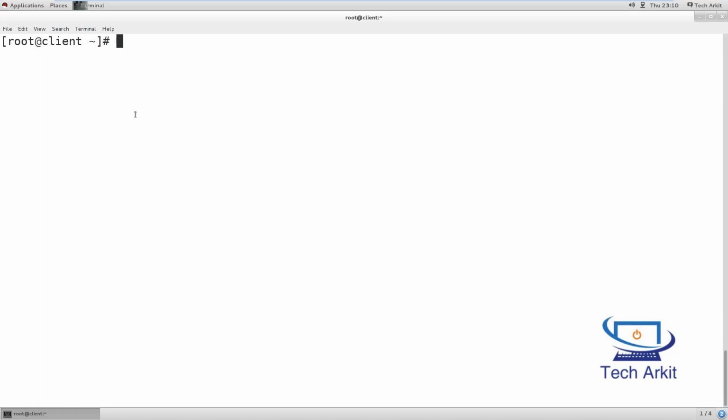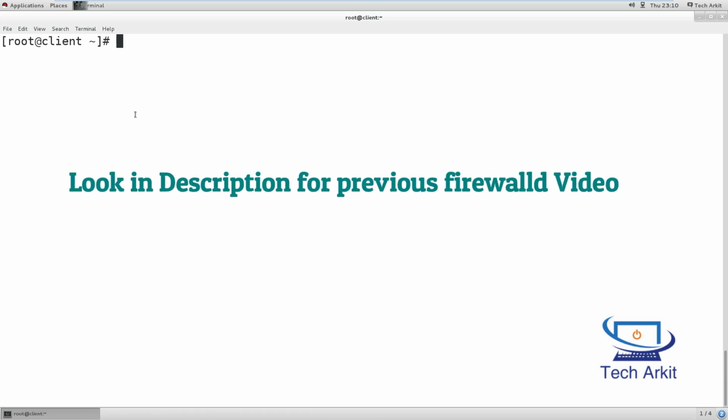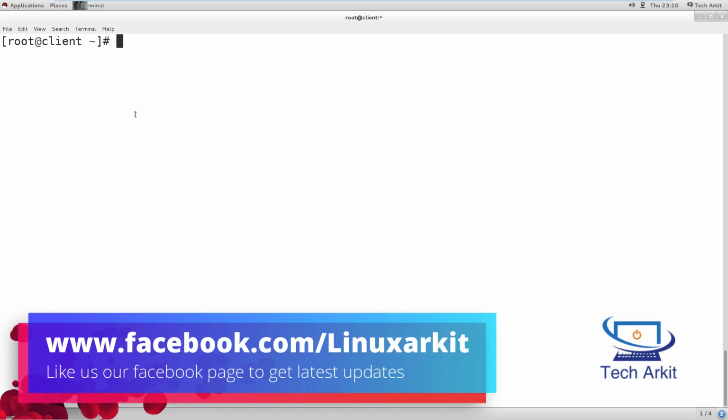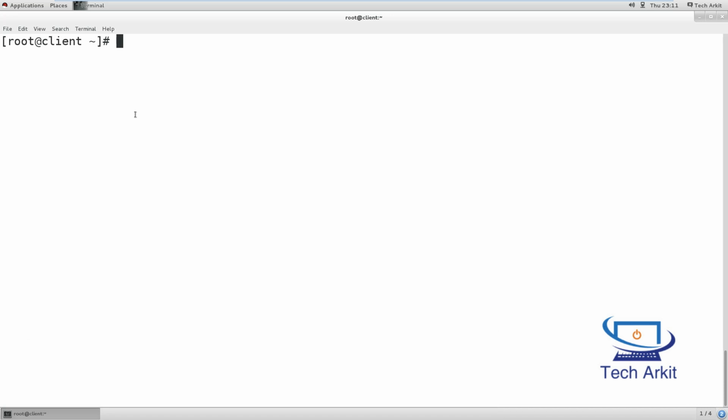In order to forward one port to another port internally, how can we do that? Basically, I have made a video in the previous sessions on how the firewall works and what zones and masquerading are and all that stuff, but I'm not going to explain all the details here. I will provide you the link in the description. If you want to see that video, you can, and I recommend it if you are a beginner or have not seen the firewall-related stuff. You can see firewalld in the description.